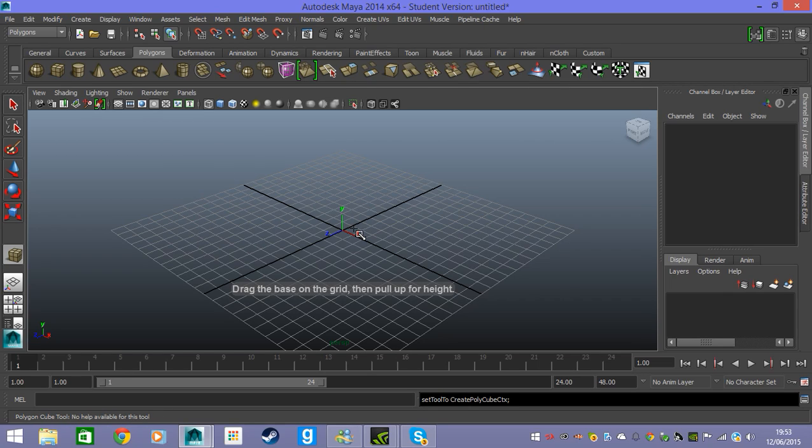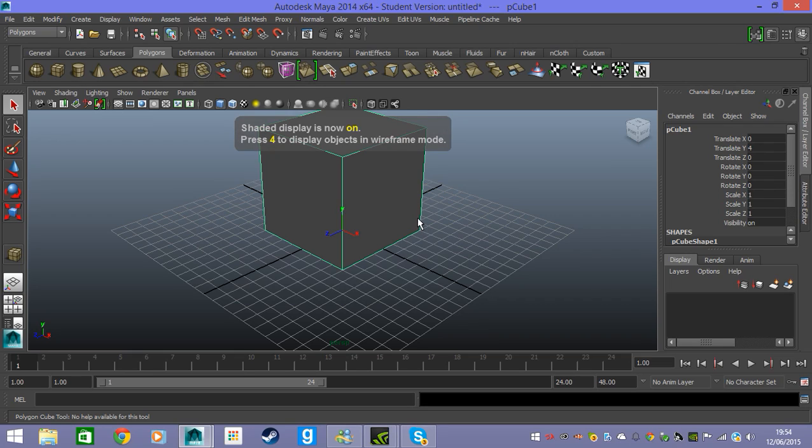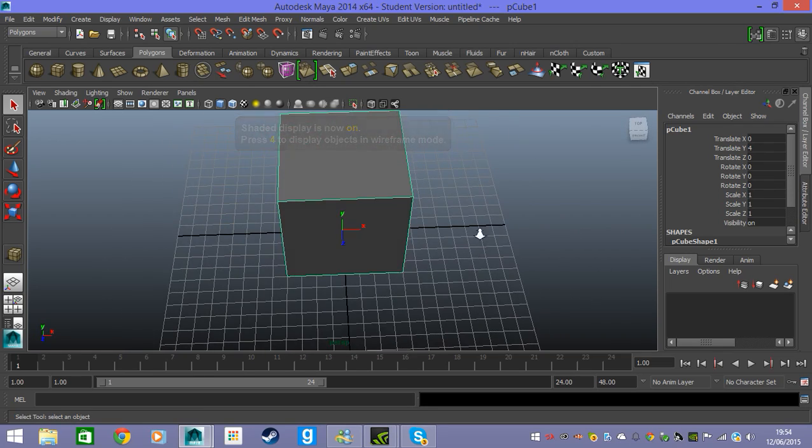to hold down Shift and X on our keyboard at the same time, and just click, hold and drag like that. You can see it's doing it as an equal sized cube to the grid, like it's always lining up with one of the lines on the grid, whereas if we didn't do that, we've got this. If we just hold Shift and X, and we do that, and we've created a cube. Now to view it shaded, we hit 5 on the keyboard, and we have a cube.